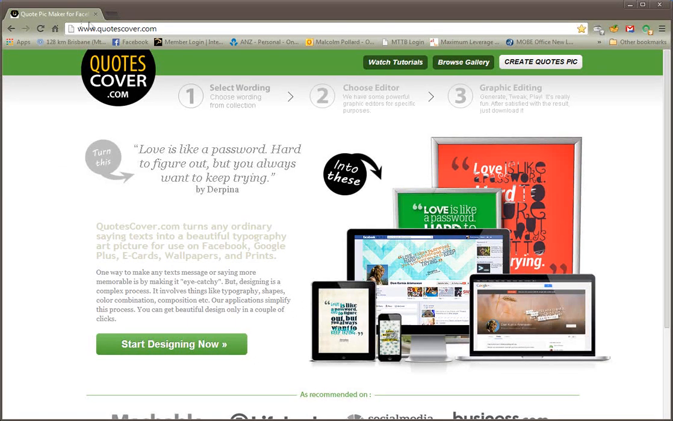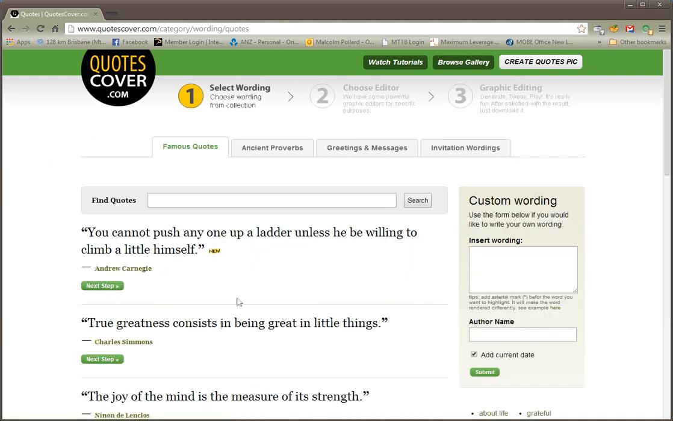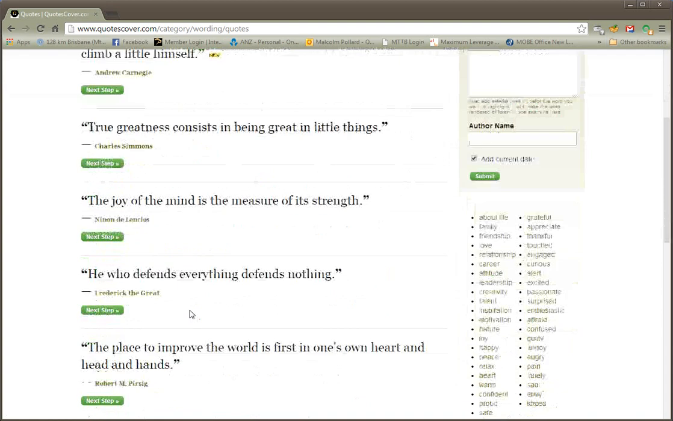So if you want to do these for yourself on Facebook, just head over to quotescover.com. Pretty easy. You'll come to this page, click on Start Designing Now. Depends how fast my internet is. So let's run through it. It's pretty self-explanatory, but select your wording first, then go into your editor and do some tweaks and you're ready to post. This actually already comes with a bunch of quotes. They get updated almost every day.